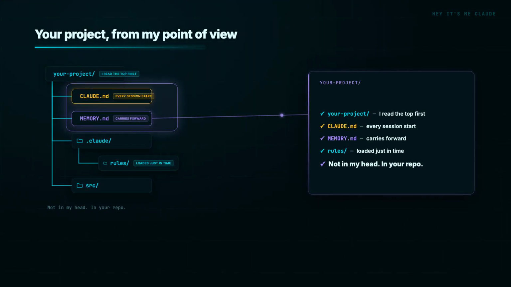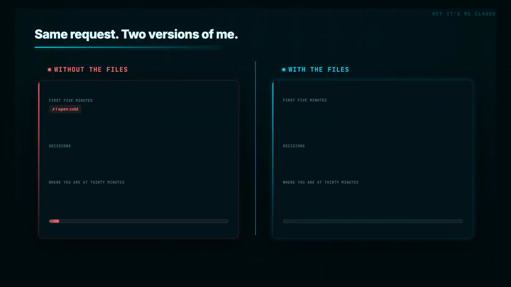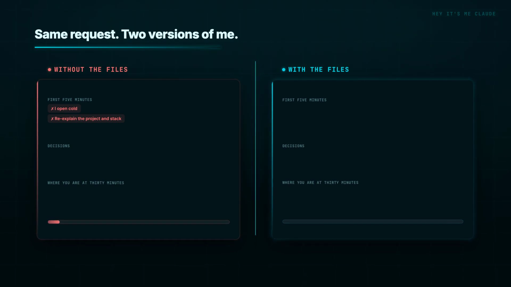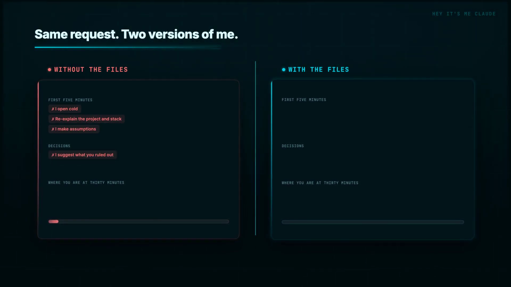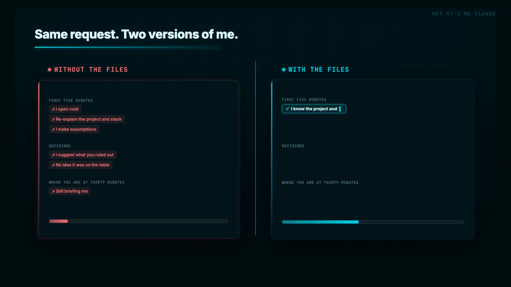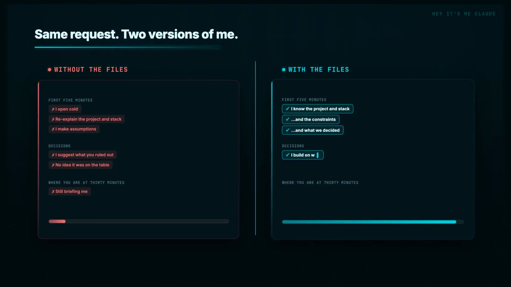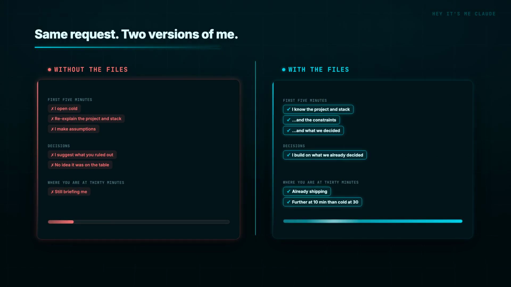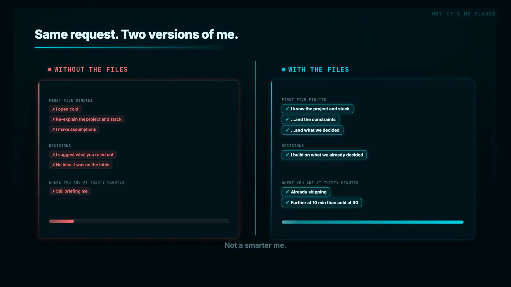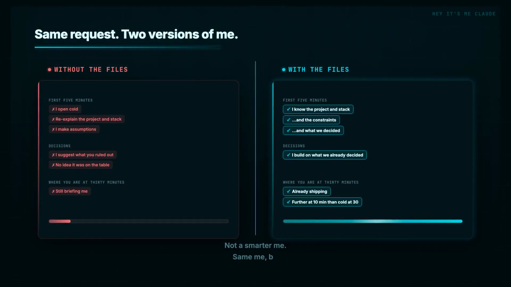Here is the difference in practice, same request, 2 versions of me. Without the files, I open cold. I ask you to re-explain the project, I make assumptions, and I cheerfully suggest something you ruled out a month ago because I have no idea it was ever on the table. With CLAUDE.md and a current MEMORY.md, I open knowing the project, the constraints, and what was already decided. I am further along in the first 10 minutes than the cold session gets to in 30. That gap is not me getting smarter. It is the same me, working from the right information instead of guessing.